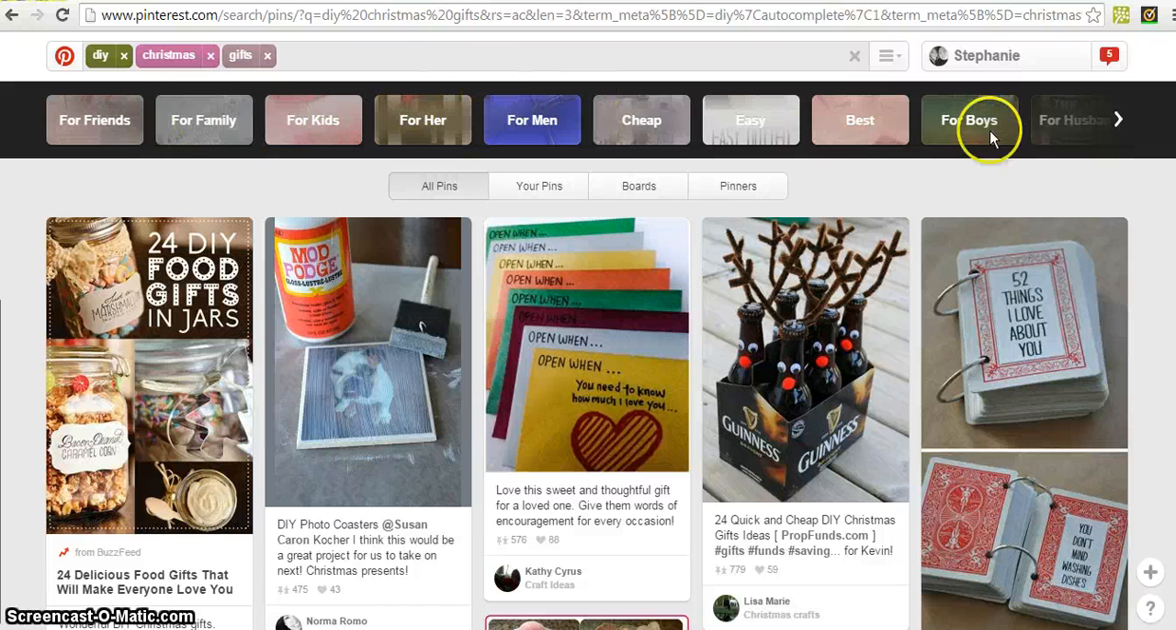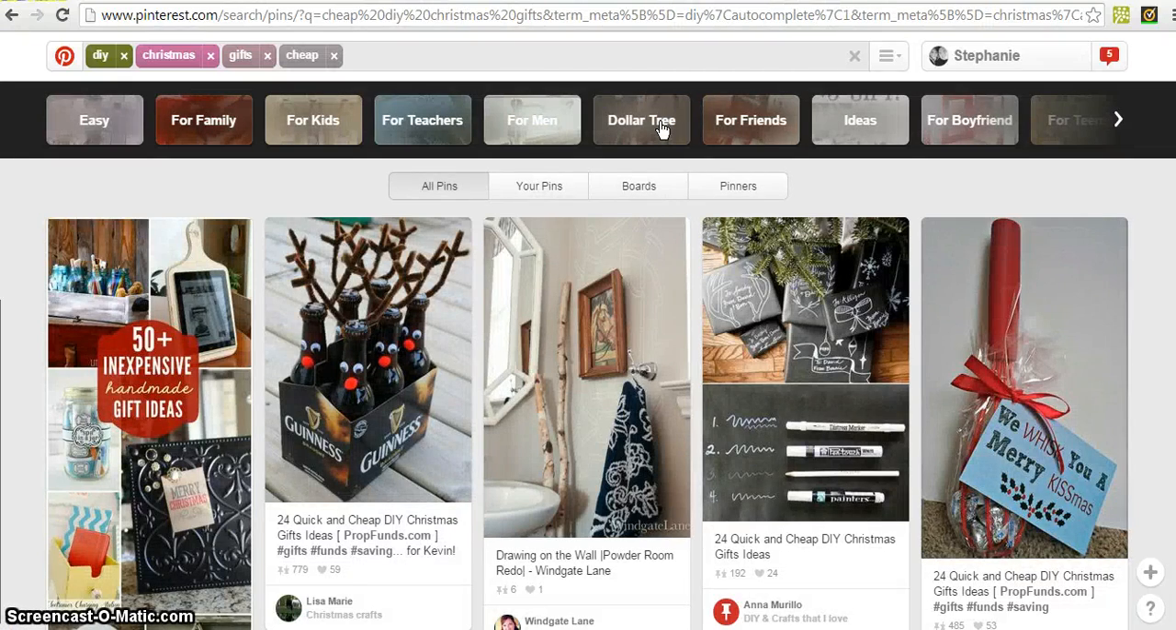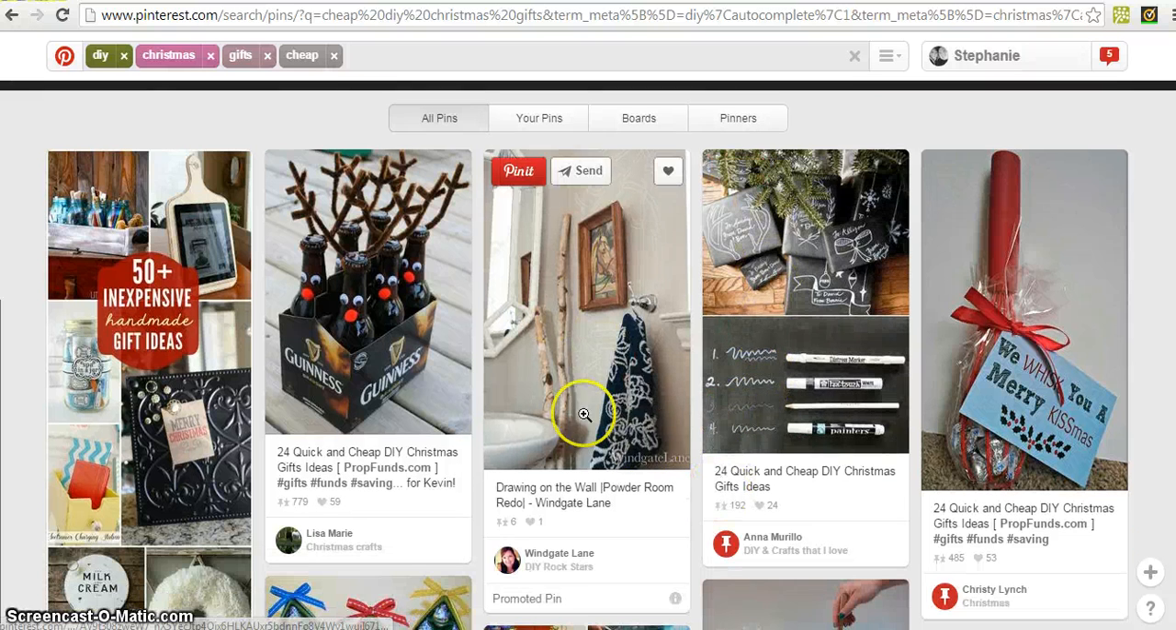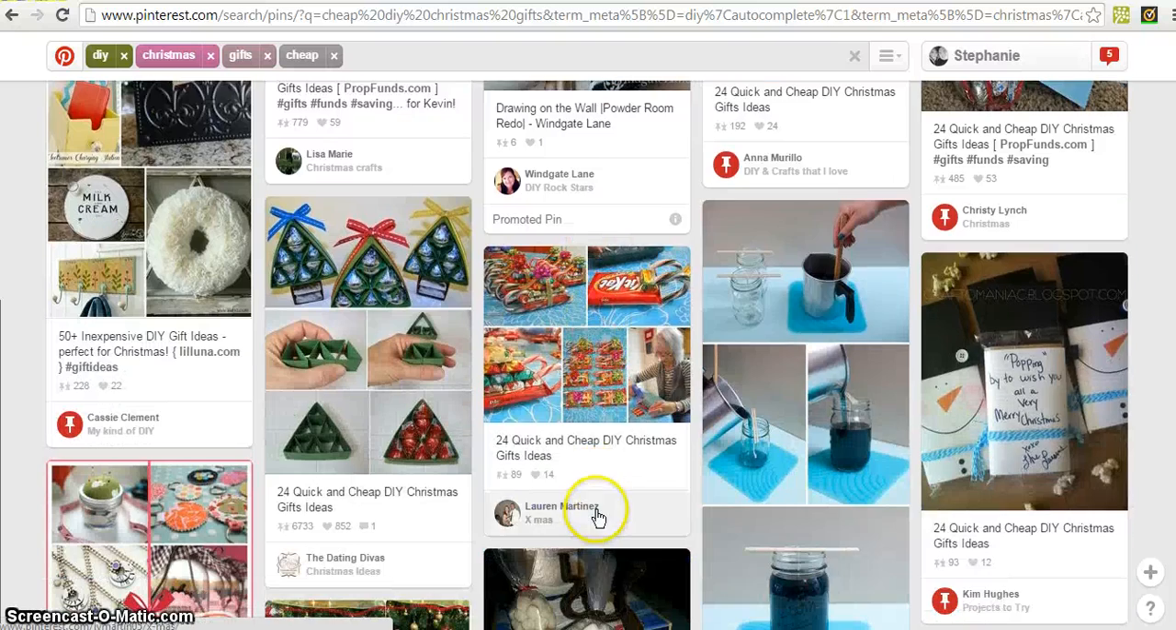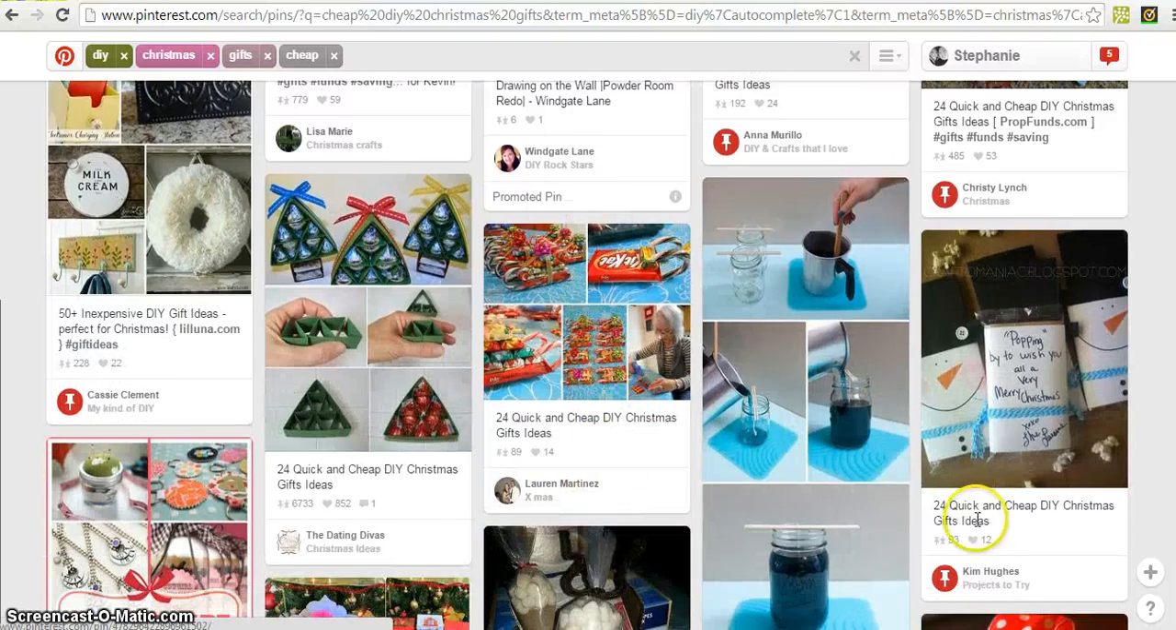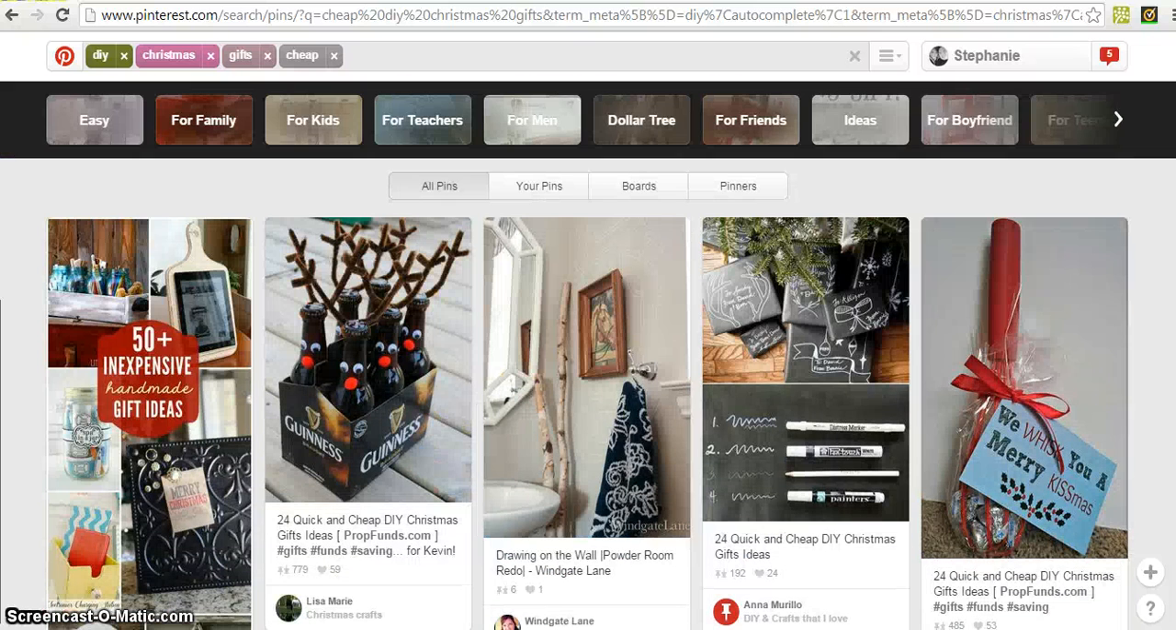And that gives you suggestions up here. Like I can say DIY Christmas gifts, cheap. We're all in college, we want cheap. And it'll bring up pins with all these keywords or related pins, and that's always a way to kind of narrow your search.